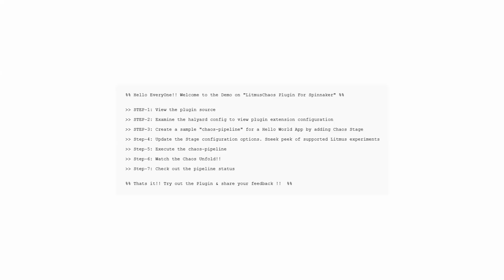We have added the plugin to the Halyard config. This is following the configuration as per the V2 plugin standard in Spinnaker. We'll go ahead and instrument a sample pipeline called chaos pipeline with a chaos stage. As part of this pipeline, we are going to do a pod delete experiment against a hello world application.